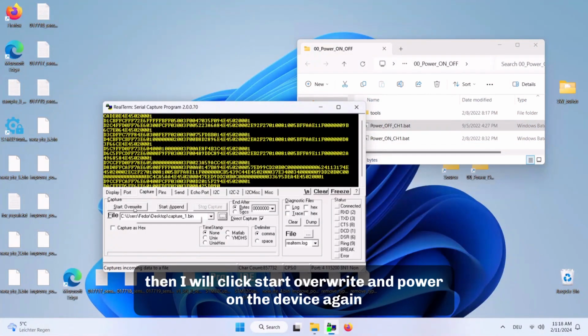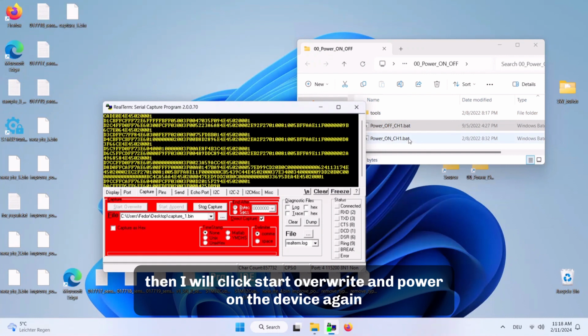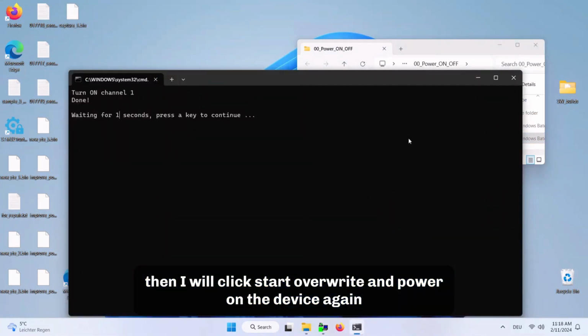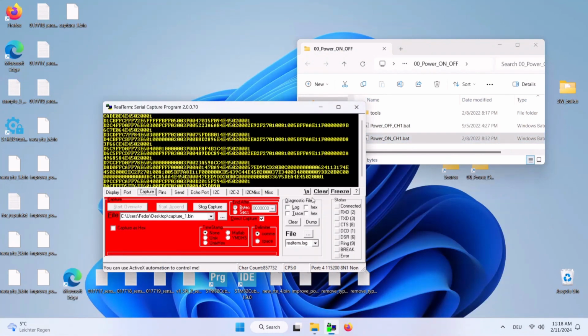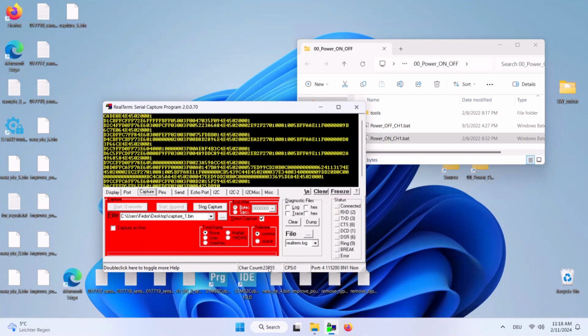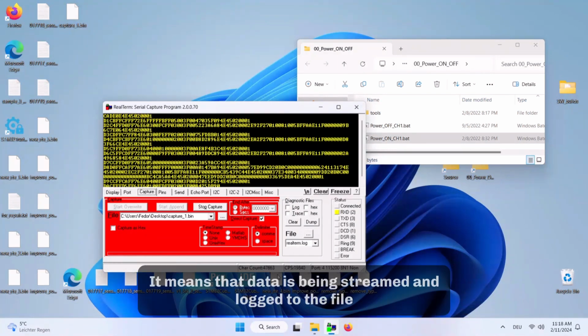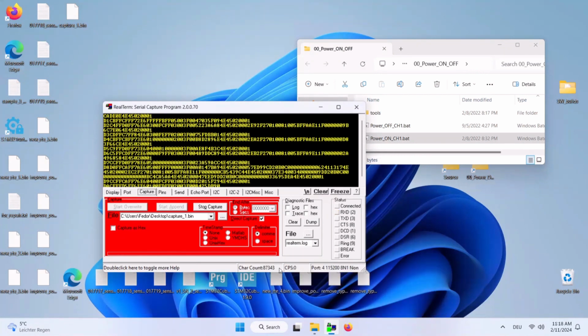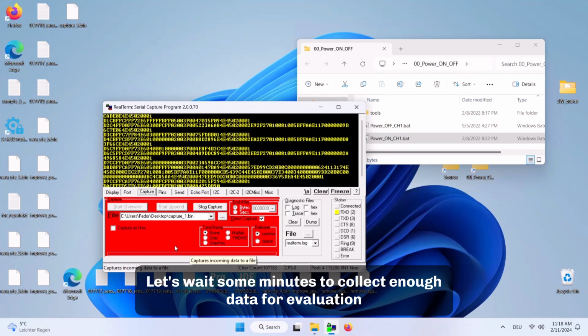Then I will click Start Override and power on the device again. We see that now real-time is in recording state, and in several seconds, received byte count will go up. It means that data is being streamed and logged to the file. Let's wait some minutes to collect enough data for evaluation.